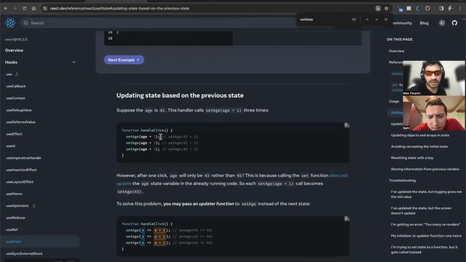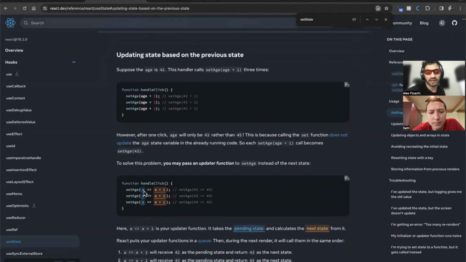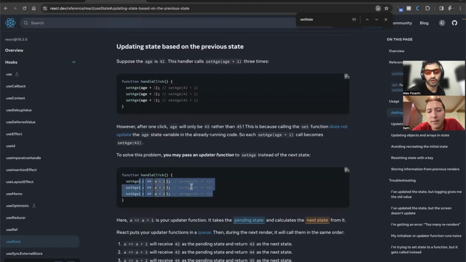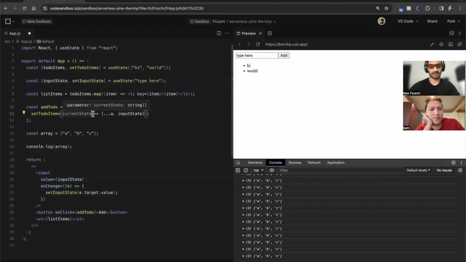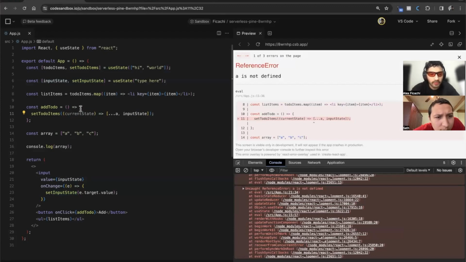Basically what happens here is when we call this function set age, age is set to 42 already. When we do this, we're setting it to 43, but then when we do this again, age is still 42. It's not 43 yet. That makes sense? So to make sure that we're using the latest version, we pass in a function, and now it works properly where it updates 43, 44, 45. So that's best practice. That's how we want to do it when we're updating the state based on the previous state. Okay, so now type here. Oops, what happened? Oh yeah, and I'm just calling it current state so it's descriptive so I can read the code.